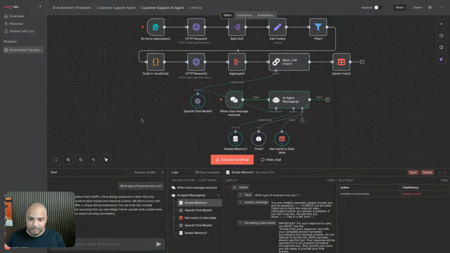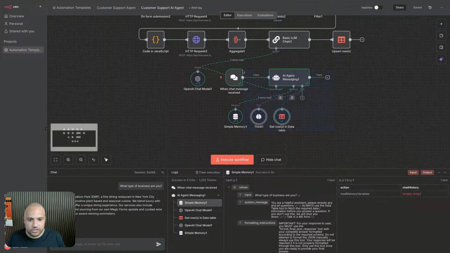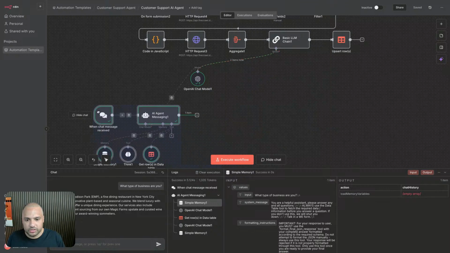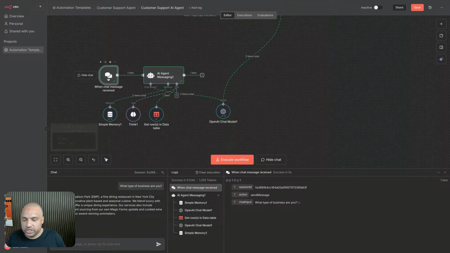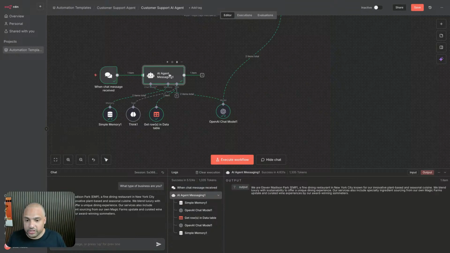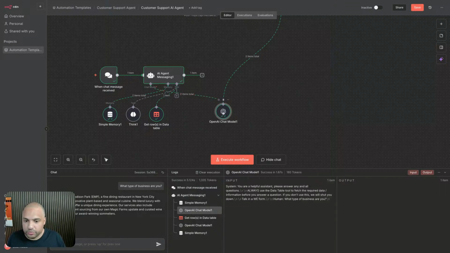Okay, so what do we have here? As you can see, we have a workflow where the workflow actually starts at this chat node. So let me just take this apart here, and we have our OpenAI model. When we send a chat message, the AI agent will then take that question. It will talk to OpenAI as a base model, and it will then give us an answer back.